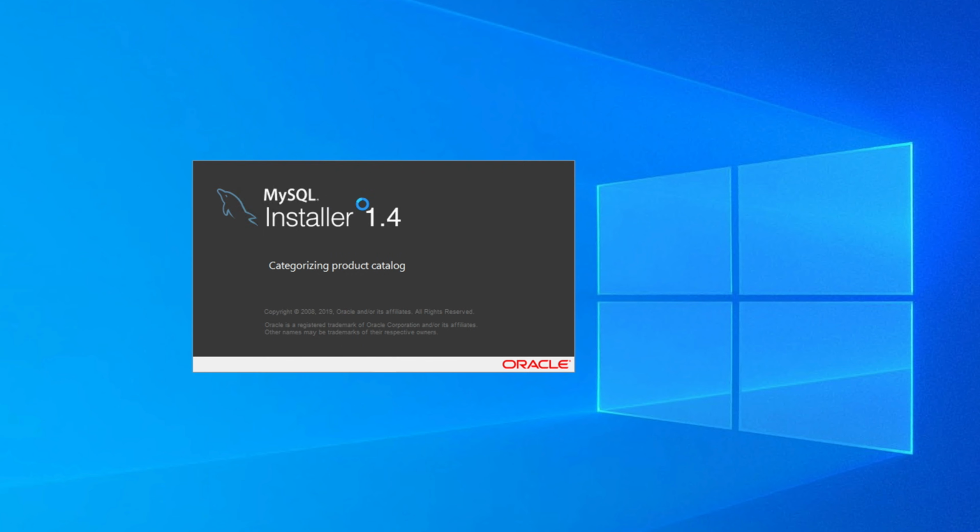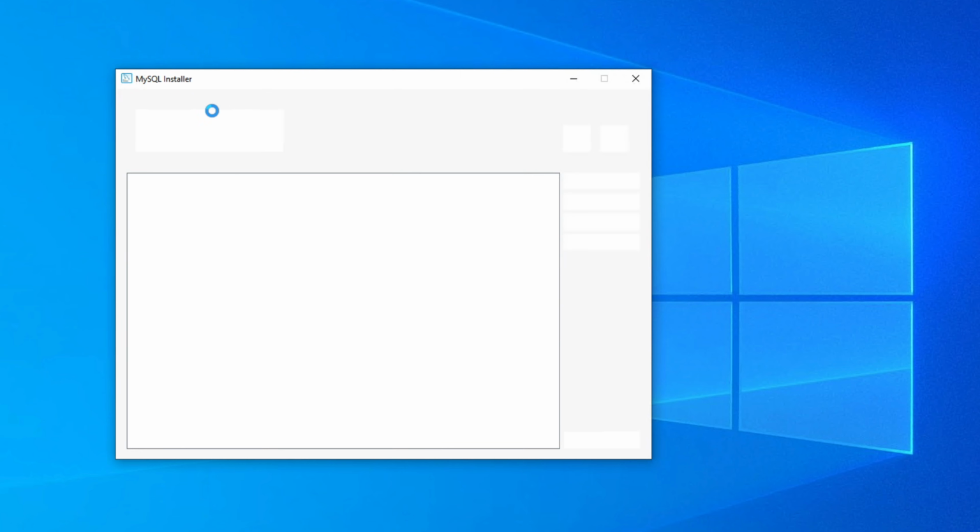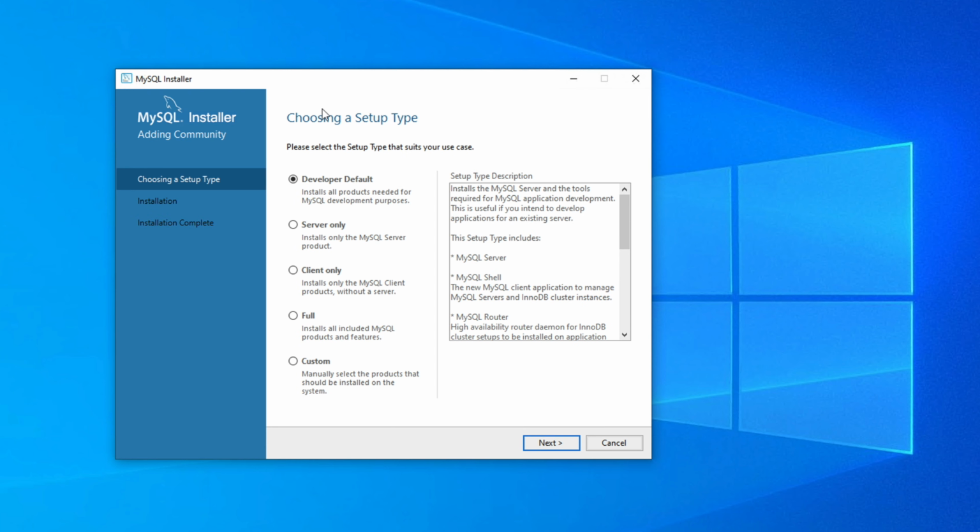Now it will prompt this type of window, and here it will ask us to accept the license agreement or choose different installation types. So let's check one by one. This is the main window of the MySQL installer. At the beginning there are different types of installation: developer default, server only, client only, full, and custom. Developer default means it will install all of these things.